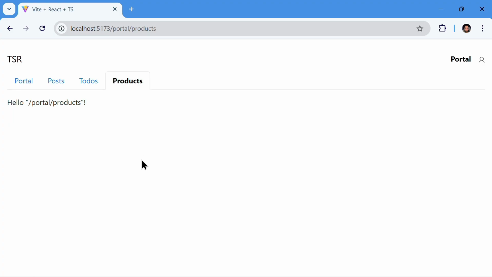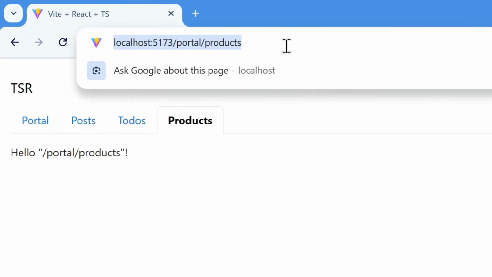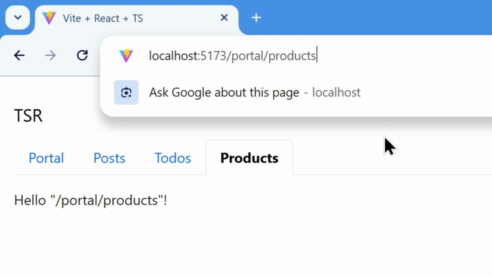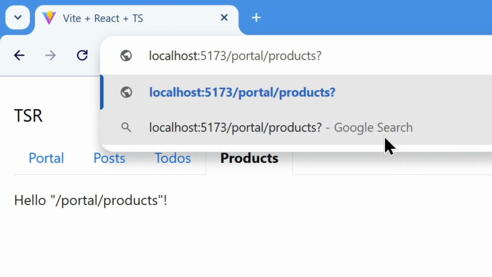Now let's say we have a list of products here, and we want to search for specific items using a query. And for that, we can use a search parameter. To do that, in the URL, we add a query string using a question mark, and then we pass the key of the search parameter. And let's just go with query. And then we pass it a string as value.